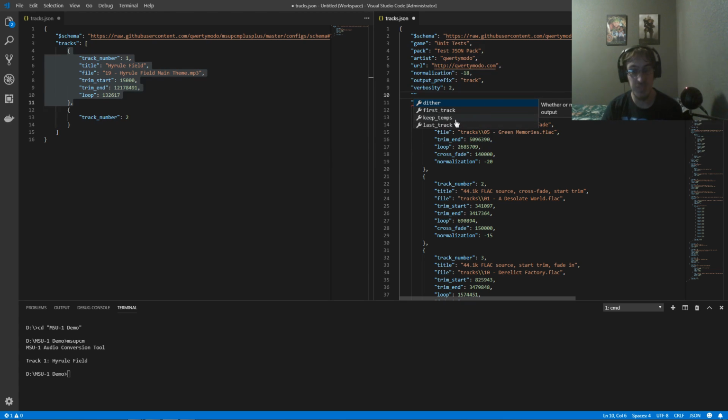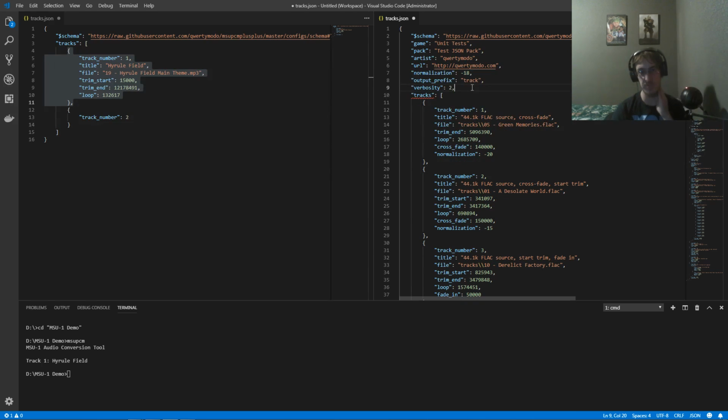Finally, keep temps. If you have a file that it's doing something weird and you're not sure why, especially if you're starting to use subtracks and subchannels, or if you're doing crossfades, go ahead and turn keep temps to true, and it'll keep some of the temporary audio files that are usually just deleted by default. And so that can be helpful for debugging and stuff. You open those up in Audacity and you can see what's going wrong.